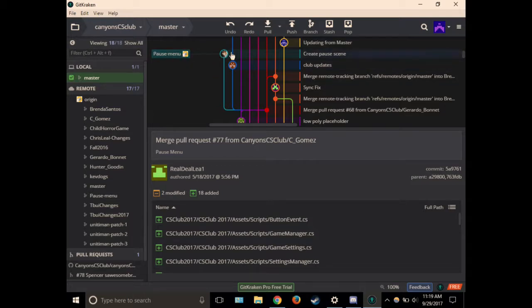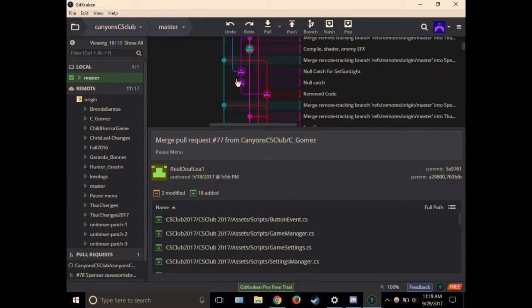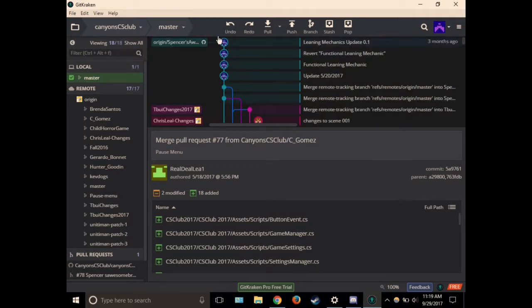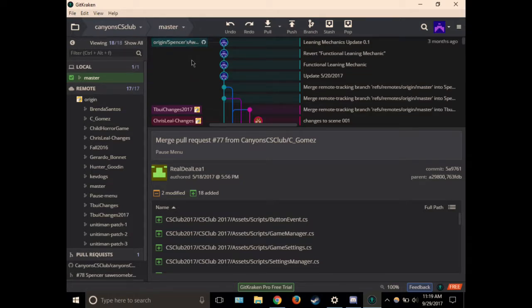Here we can see I started with the pause menu. This was like 6 months ago. And nothing has happened, and here we are. Spencer actually has the most recent, that's why he's way up here. Master itself is down here. So there are a lot of changes that haven't been brought back to the master branch.